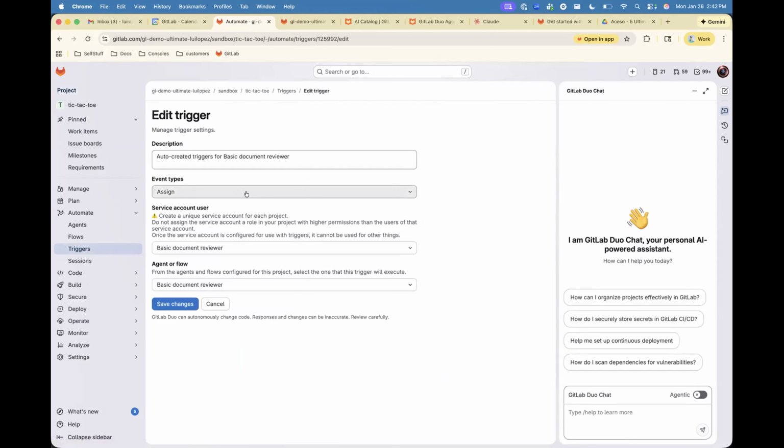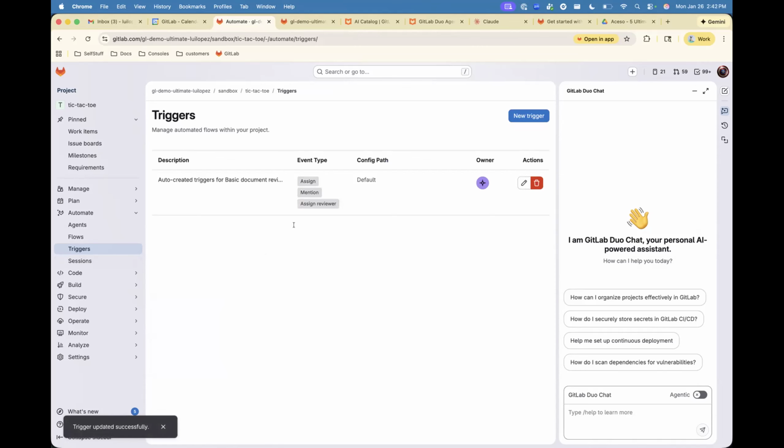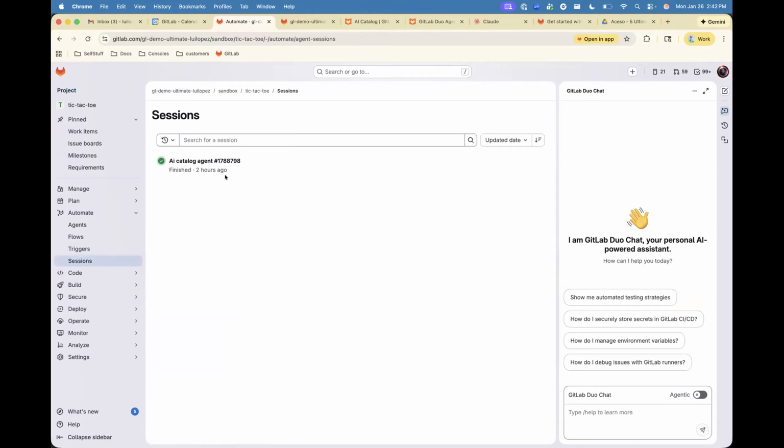See, it's only assigned. So if I say mentioned now, let's just add all of them, right? And then save. See, now it has all of them. And then we make sure that there's one session that passed that was 2 hours ago by me.